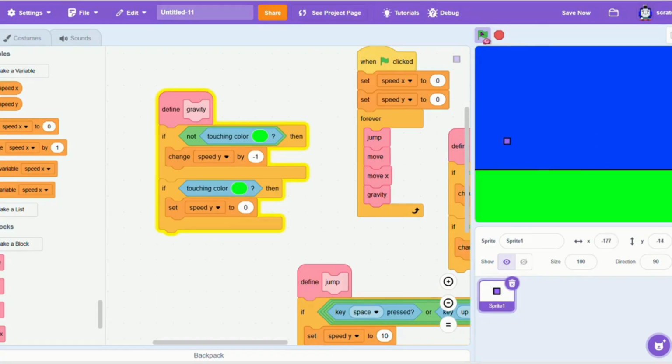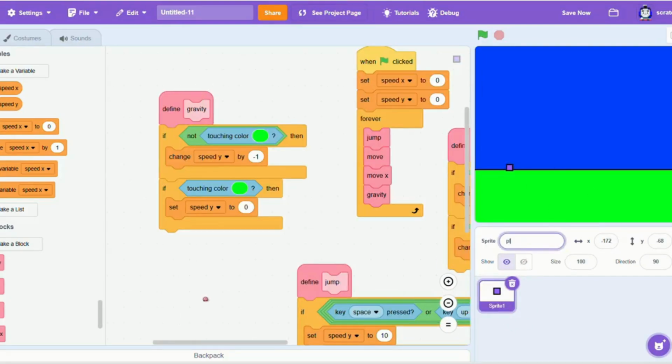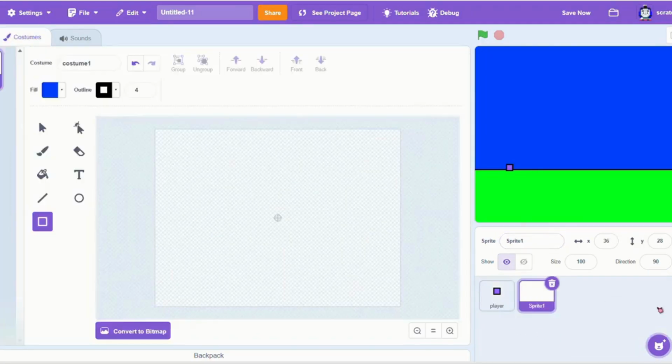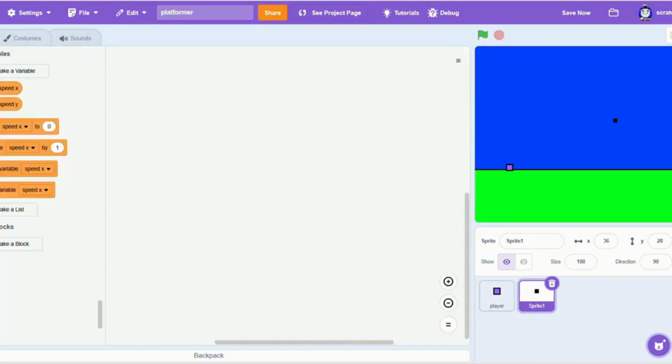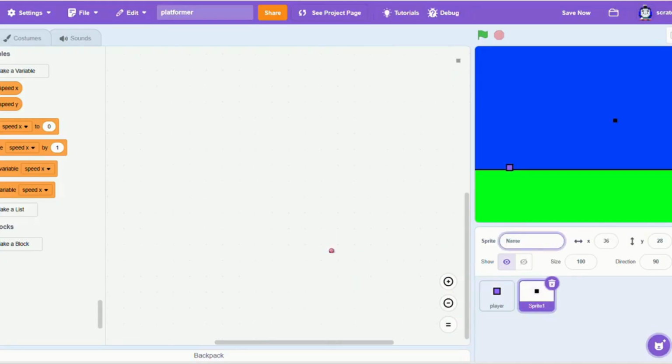There. Okay. Now we're gonna add a thing to make it go to the next backdrop. Let me just name this player. Then make a sprite. I'm just gonna make a normal square. You can make anything that you want. Okay, there. Go back to the player sprite. Wait, name this next.